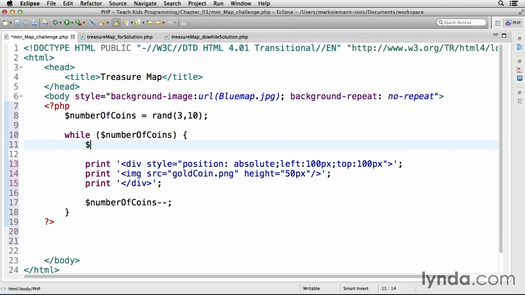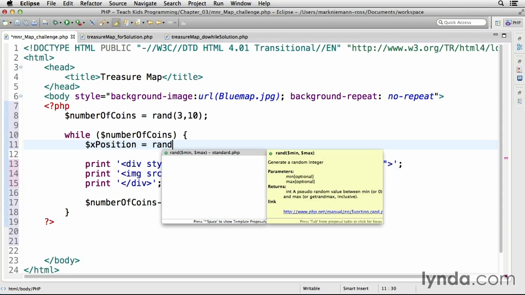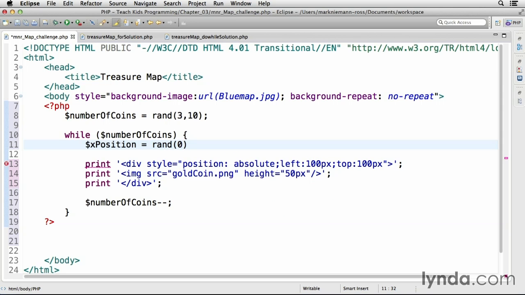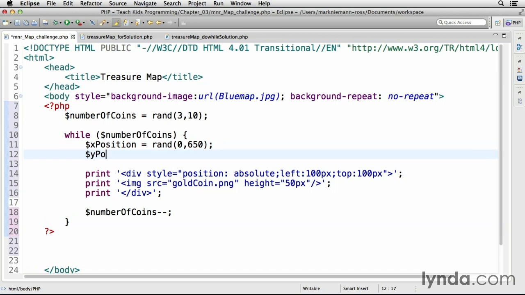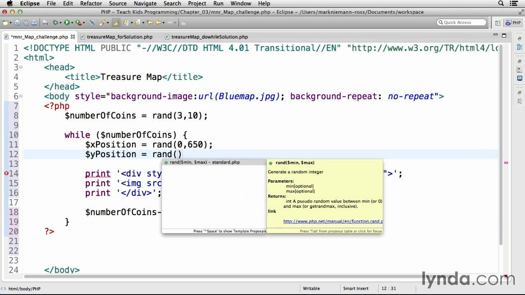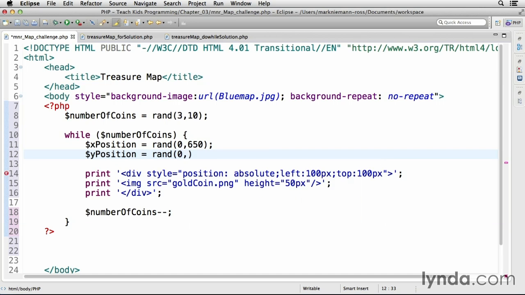Tab in here. We'll call the first one X position. X position needs to equal a random number. We'll use the PHP random function. And remember that random requires a minimum and maximum number. Well, we know, for example, that 0 is the leftmost position for X, and 650 is the rightmost position for X. Add a semicolon. Now we can do the same thing for Y position. That will equal random, and as I recall, it's 0 and 400. Don't forget your punctuation. There we go.